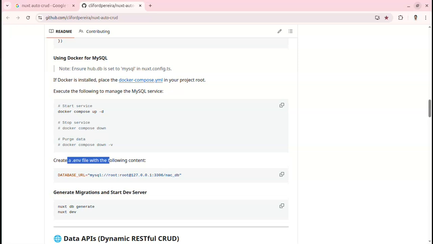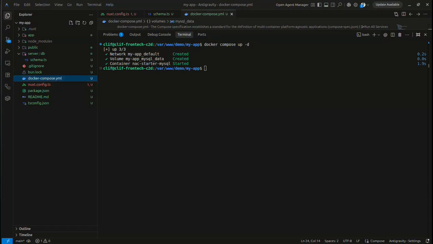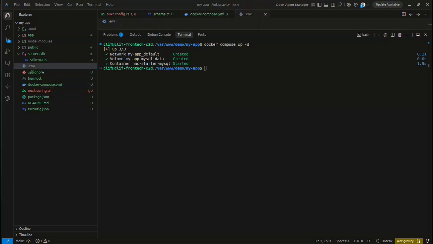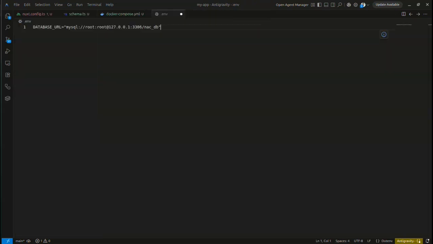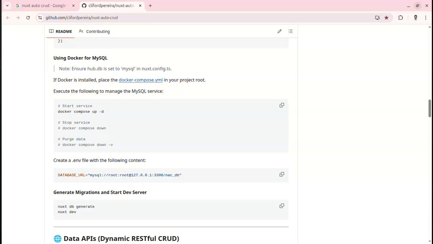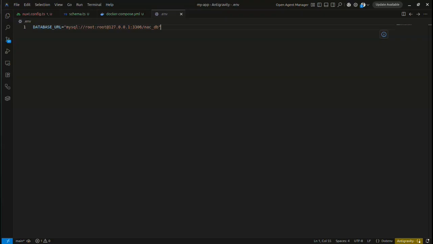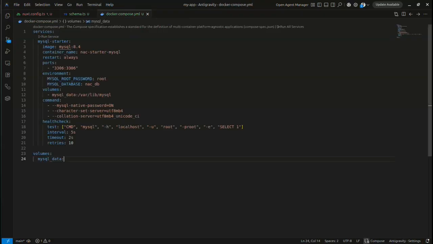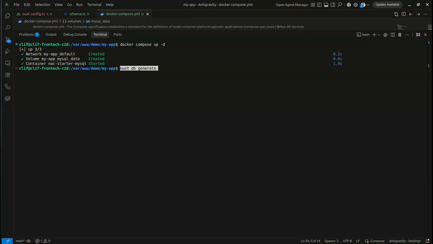Create a .env file and define the database URL as shown. Generate migrations and start the development server. Access the application at localhost:3000.